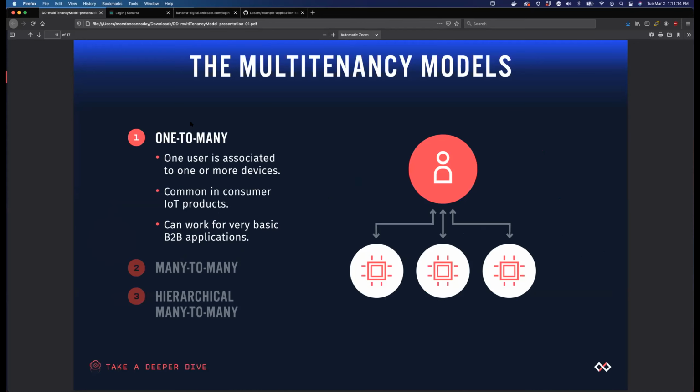Starting with the one-to-many. This is really the simplest form of tenancy model. It's one user associated to one or more of their devices. This is really common in consumer IoT products. Think about maybe you bought a Nest thermostat. You're going to log into the Nest app. You're going to add that device under your account, and really your account's the only one that can access that device. It can work for very basic B2B applications, but for the most part, not particularly designed for B2B.